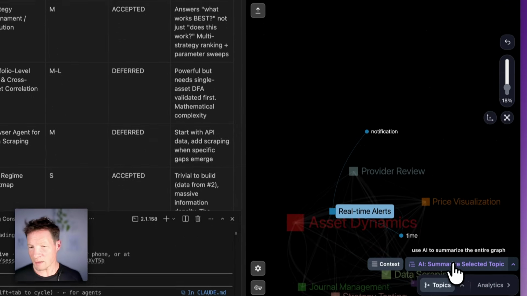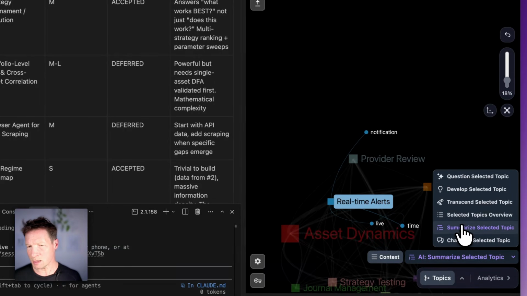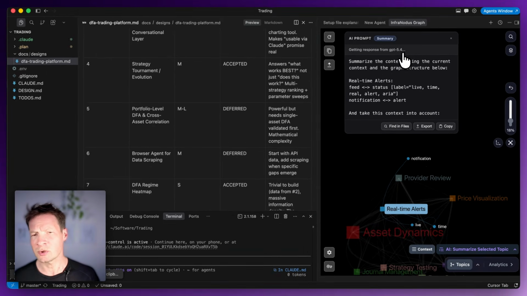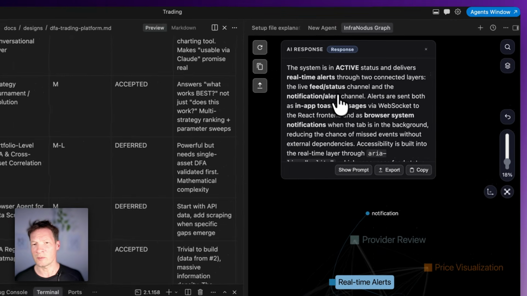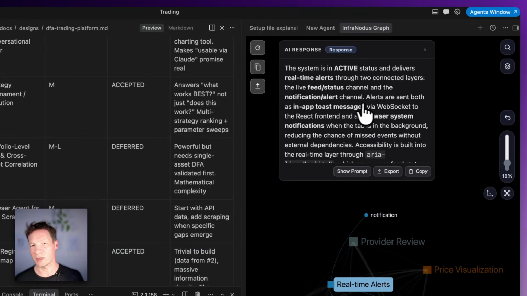And then I can even ask the built-in AI to summarize this cluster. So I just select summarize here and then click summarize. And then it's going to use the built-in AI module. In this case, it's GPT 5.4 to generate a summary of this cluster and give me an idea of what I was actually talking about.